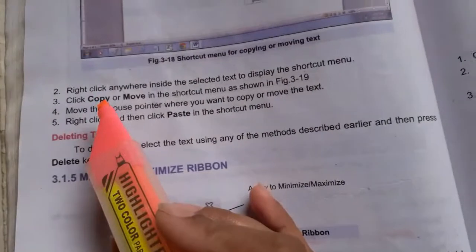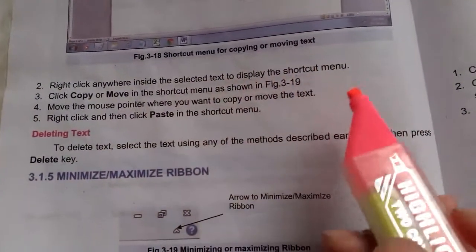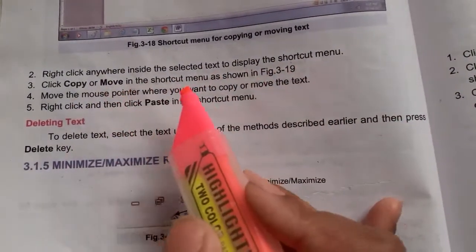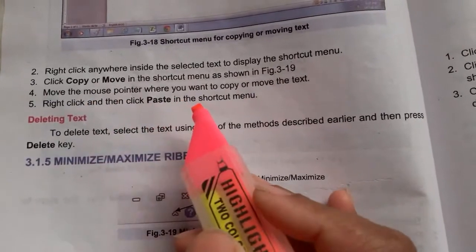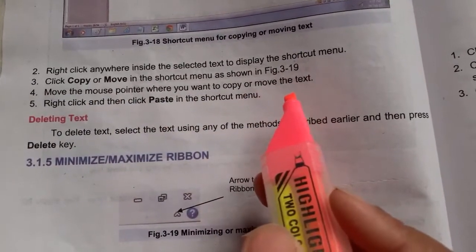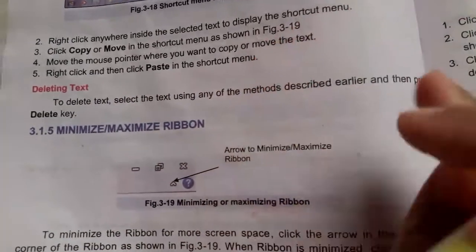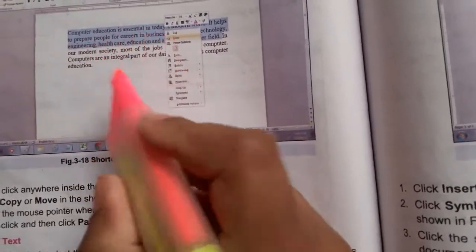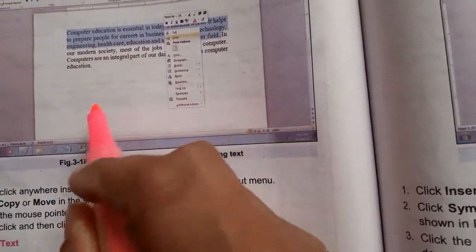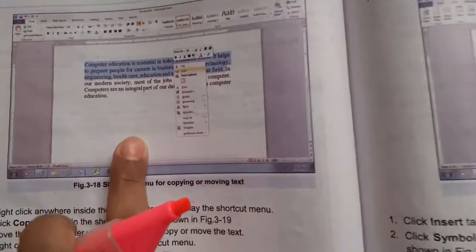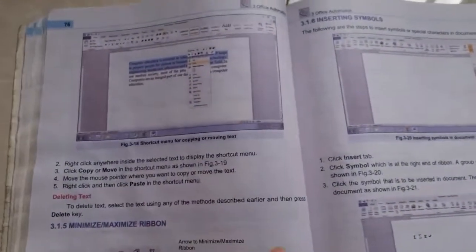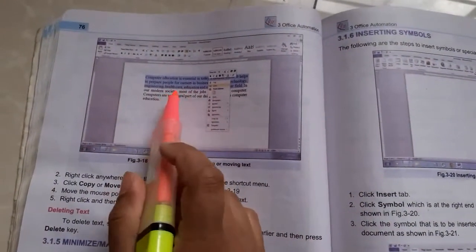You can see, right click anywhere inside the selected text to display the shortcut menu. Click the copy or move in the shortcut menu. Move the mouse pointer where you want to copy or move the text. Right click and then click paste in the shortcut menu. Once you are done with this process, your paragraph portion will be copied over here. So these were basically the 3 steps of copying a paragraph or a text.